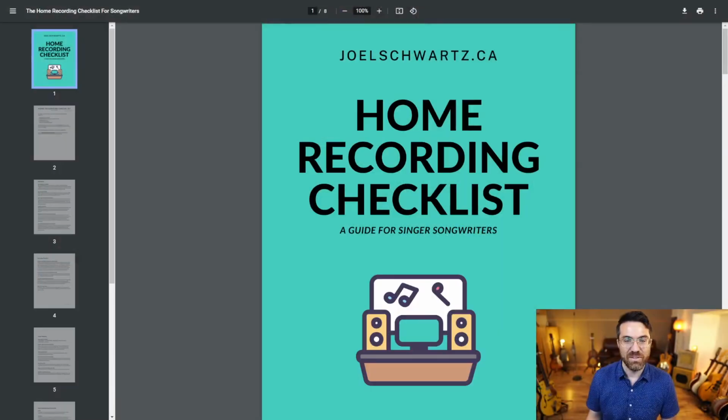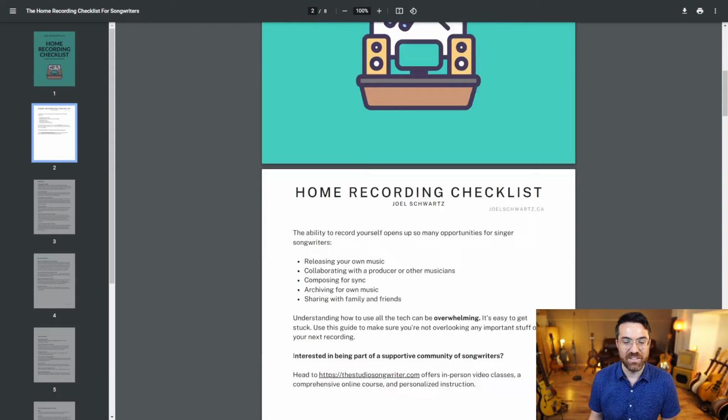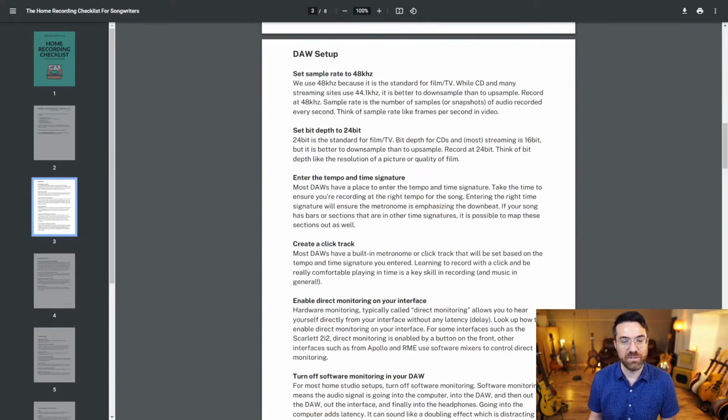Let's jump in. So here is the checklist. Let's go through. There are 3 sections. The first one is on setting up your DAW. The second one is on the actual recording, and the third is on exporting, so you can share those files.